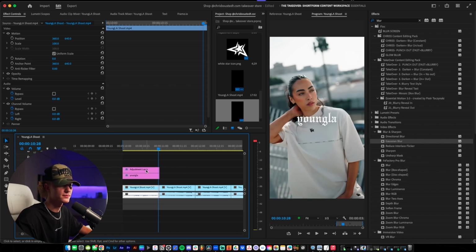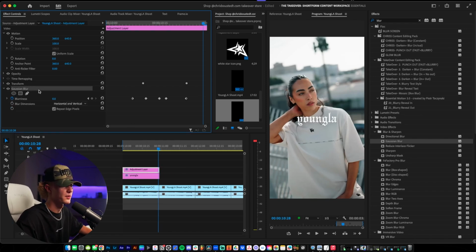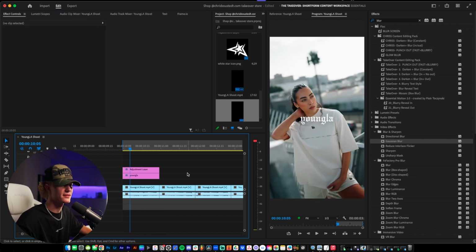So the thing that's really cool is you can actually create a preset for the Gaussian blur and for the transform for the zoom in, which I have a video on zoom ins. You can go ahead and watch that video. But yeah, so that's a couple ways to add some sauce.